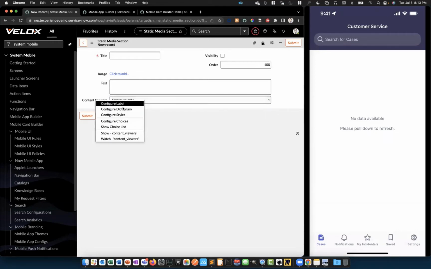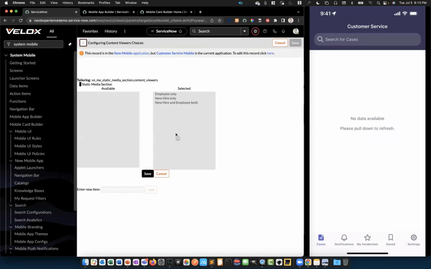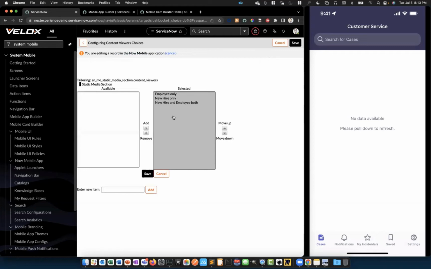So what we're going to do is we're going to configure our choices here for this table. And it's going to tell us that in this case, this table's in the Now Mobile application. And I had planned to use the customer service mobile. So I'm going to go ahead and click there to edit the record anyway. Obviously, if you're tracking your update sets, you're going to have an update set in Now Mobile now, as well as our customer service mobile application update set.